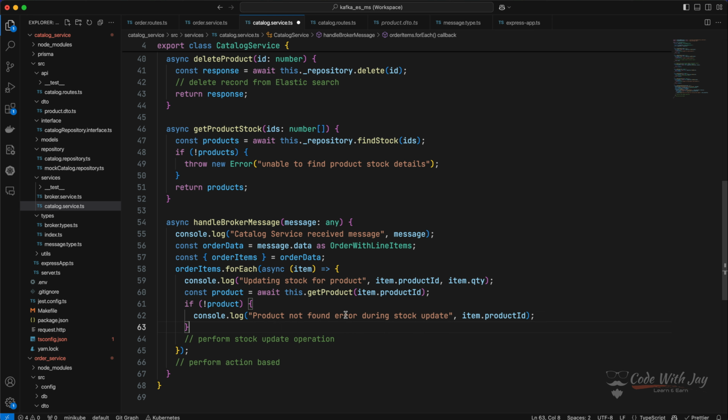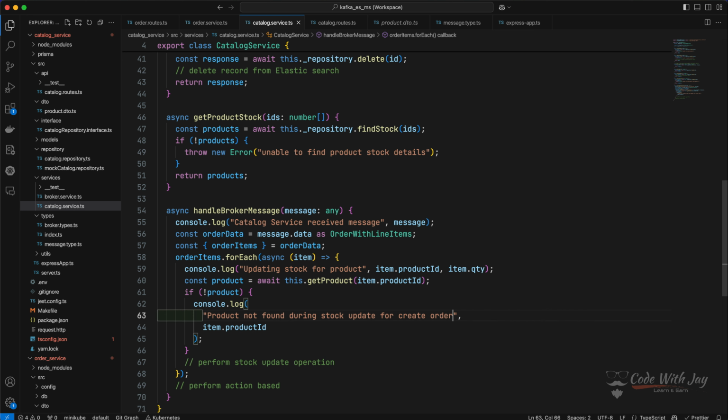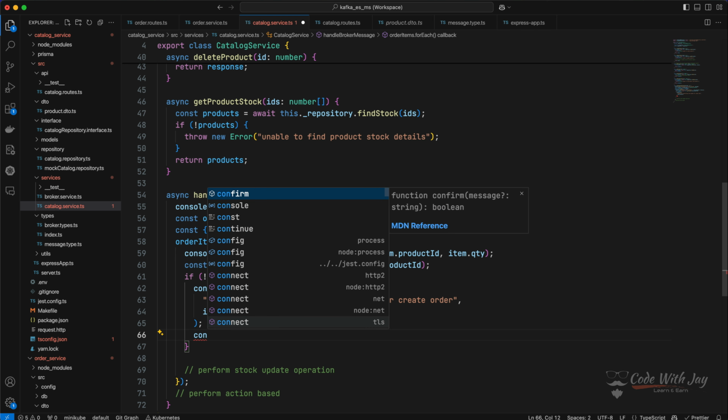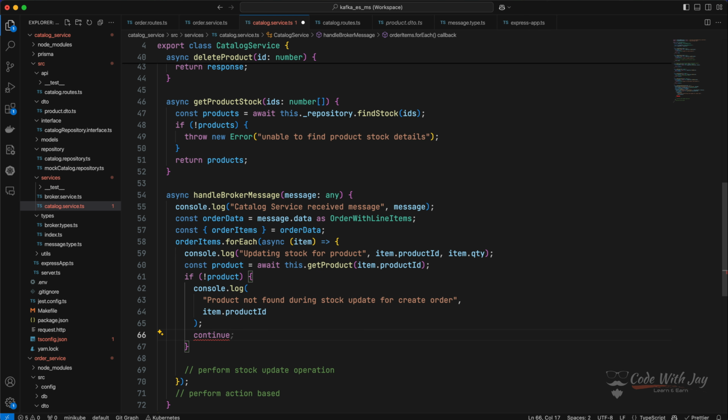Product not found during stock update for create order. All right, so maybe we can just log this one this way. And if everything is going well, then maybe we can just continue. If there is an error, we can continue from here, or I think it's not required. Continue is not required from here, so we don't need to return at all.